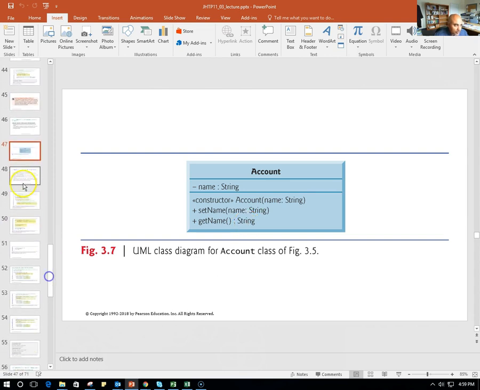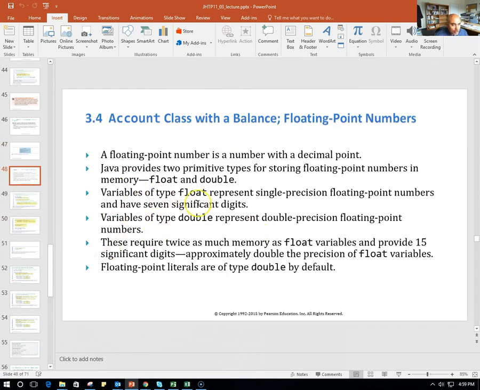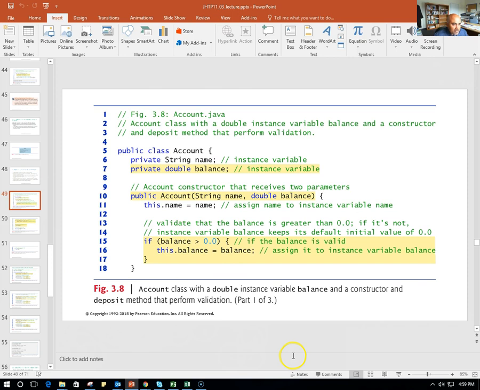That's how it's going to be shown. You can also have other data types, in this case float or double, and the difference between float and double are the precision points. And here's an example where we basically added some more private variables. So private double, and this is the variable called balance.